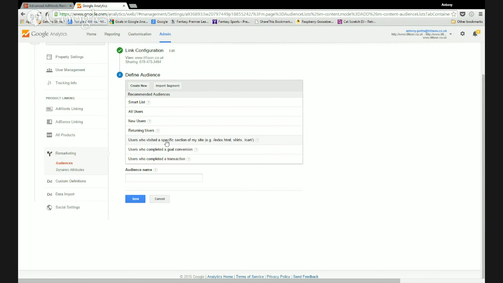This is one of my favourite ones. Users who visited a specific section of my site. So you can pick out individual pages from your sites. You can pick out individual sections. So, for instance, with our website, we can pick out people who've been to PPC pages, or people who've been to social media pages or training pages, and create an audience of those and show more relevant ads to them.